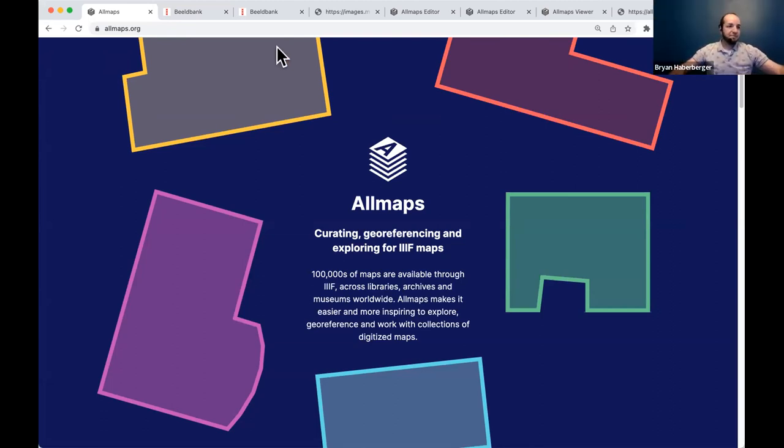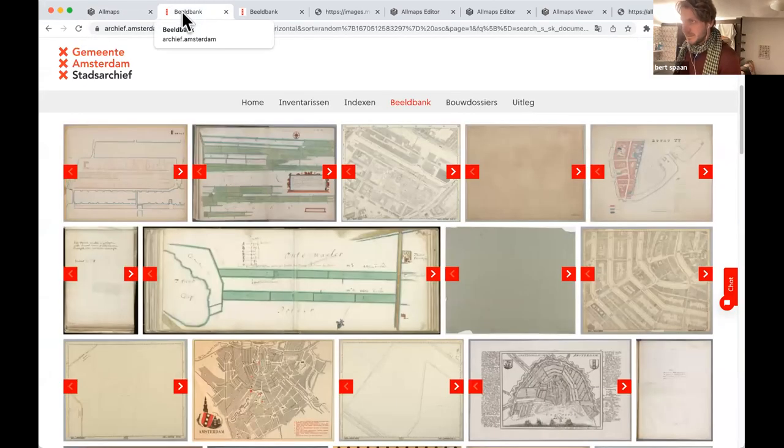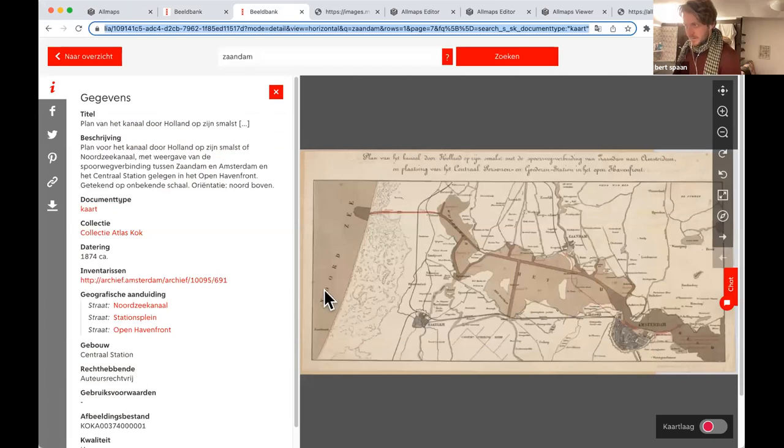So hi, my name is Bert Spaan. I'm an independent software engineer. I'm working on Allmaps, which is a set of open source tools for georeferencing IIIF maps. You can find it on allmaps.org. Let's go ahead and georeference a map. So this is the digital collections portal of the Amsterdam City Archives. Let's find a map. This is a map of a canal that was dug between the city of Amsterdam and the North Sea.